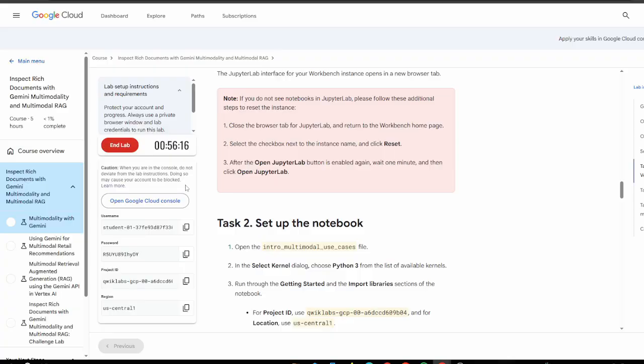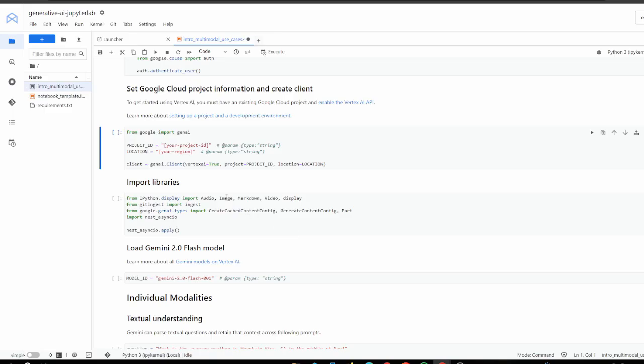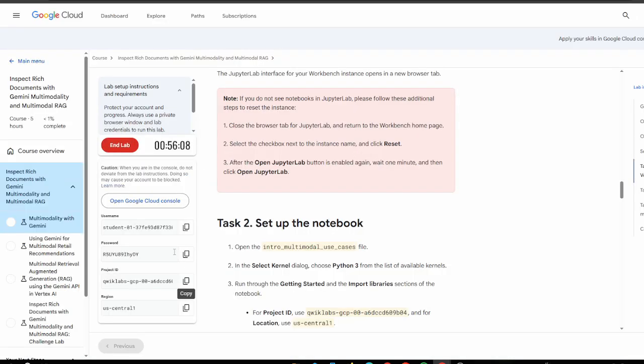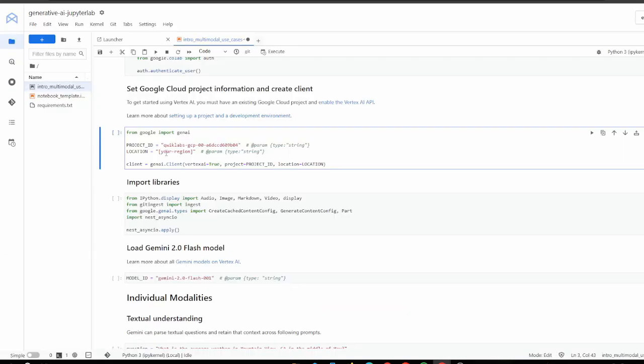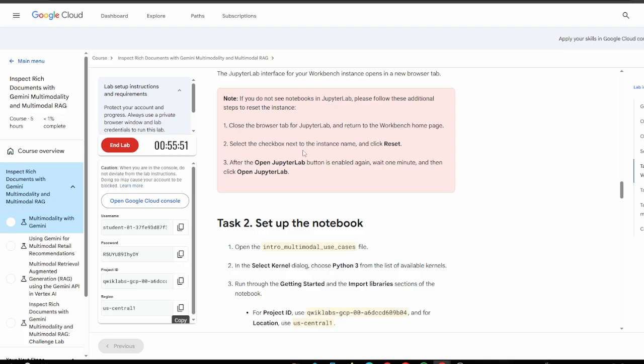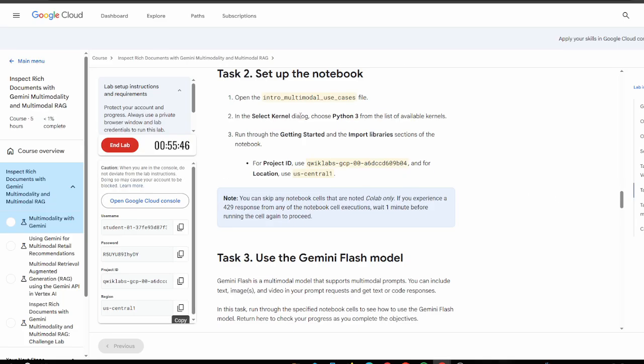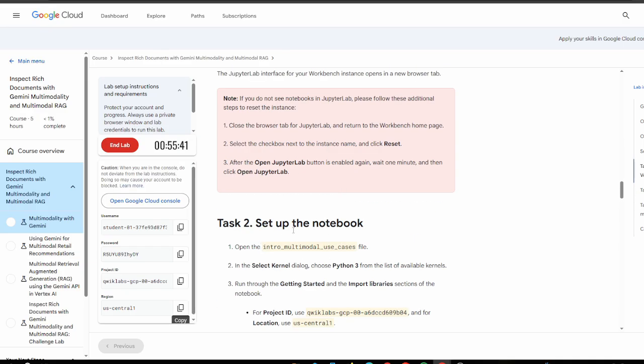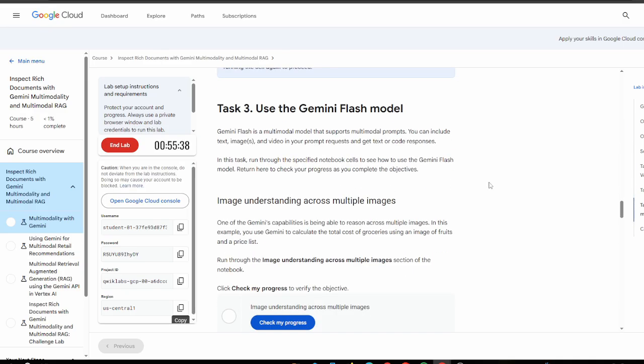Now over here we just have to copy and replace our project ID with the actual project ID which we get in the instructions, and region with the real region which we have already got. Just replace it over here and you are done. Now we are importing libraries. We are loading the Gemini 2.0 Flash 001 model. So task 1 and 2 are done, which was just to open the notebook.